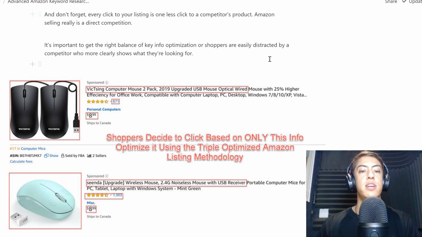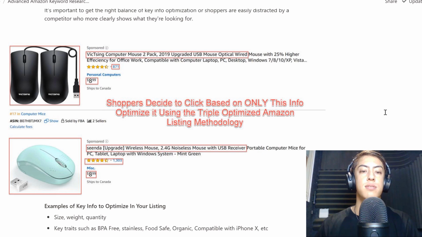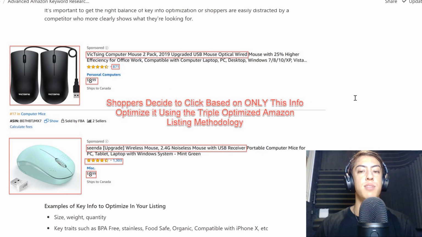So if you see on my screen here, these highlighted red areas are the only places that Amazon shoppers really look at before they're going to click on a product. So that is the main image, the first 100 characters or so of the title, the price, and the reviews. So that's pretty much it. They don't see your bullet points. They don't see the description, your beautiful A+ content. They don't see your second image.